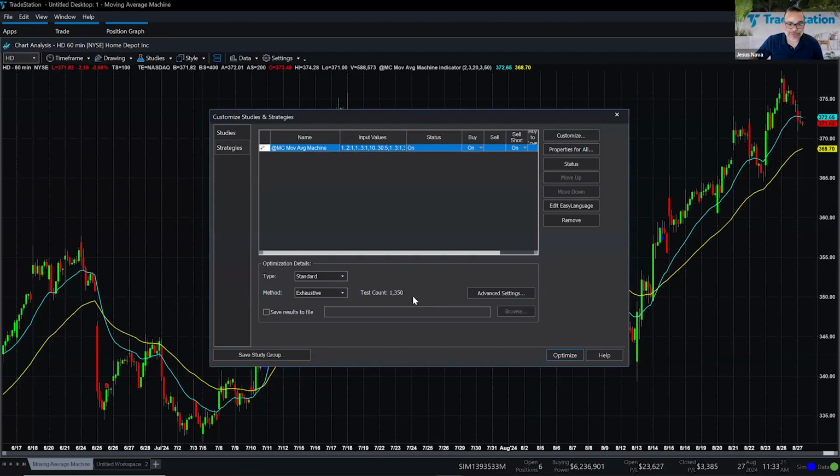I think my computer will run that very quickly. But I've seen some tests going into the millions. If you start adding a little bit more granularity to your parameter ranges, like instead of 30 to 100 using increments of 5, if you set that to 1, that is giving you a little bit more detail in that stepping process. Let me click optimize.